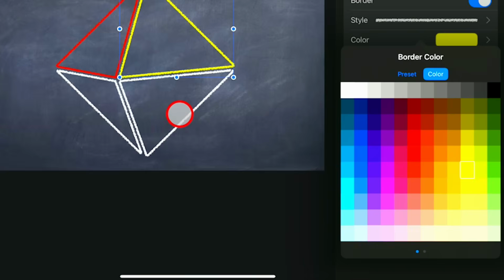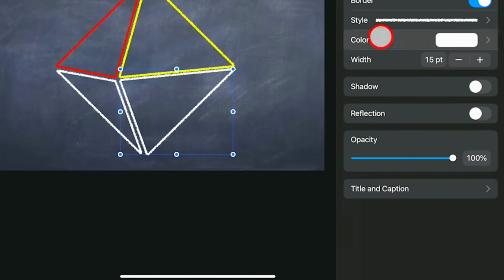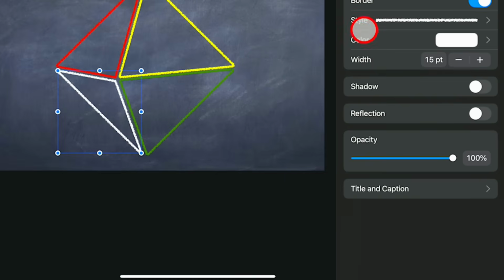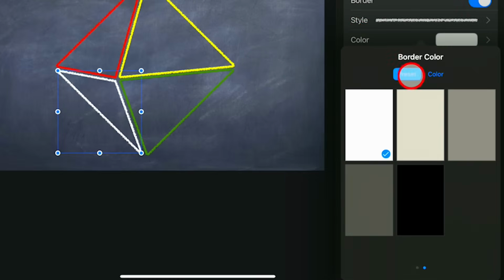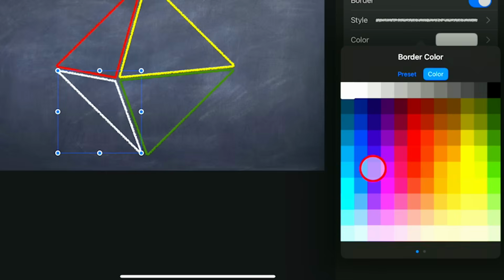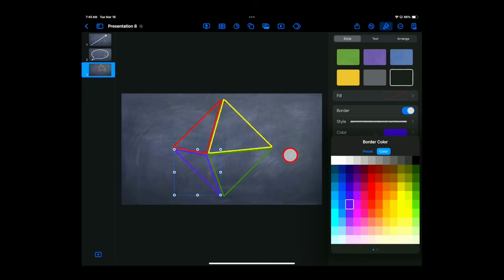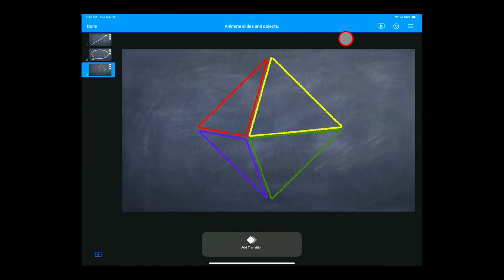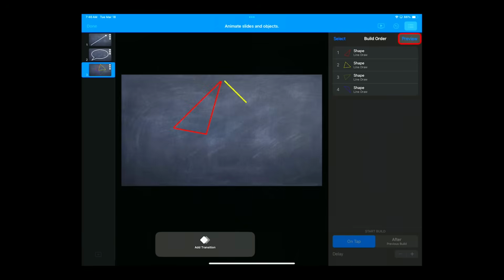We'll tap the bottom right shape. Again, change the color. Tap on color. We'll make this one a green. And the bottom left, we'll tap on that shape. Come over to color. Tap color here. We'll make this one a purple. And now our shape is 4 different colors, and it will still animate the same. If we were to preview this, so there you have it.